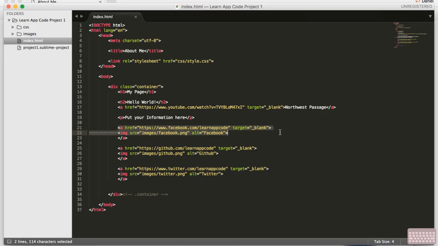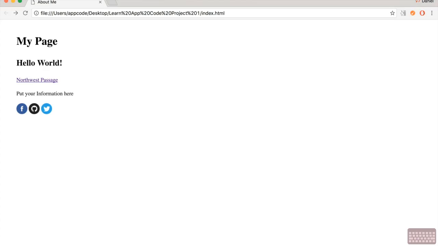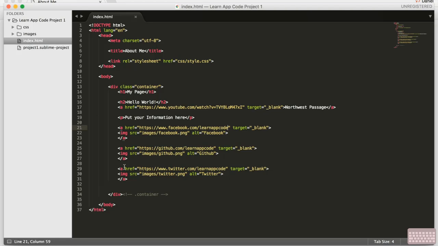So we also made these images into links that go to the correct URL of your social media account. Save index.html, refresh your browser. I now have the icons for Facebook, GitHub, and Twitter displaying. Because I added an A tag around each image, there are also links. If you click on them, they'll take you to the href you set in index.html.